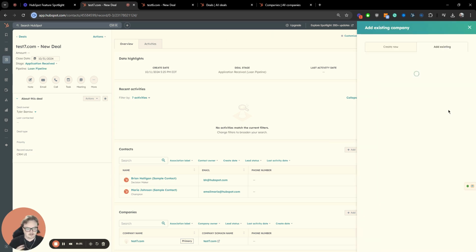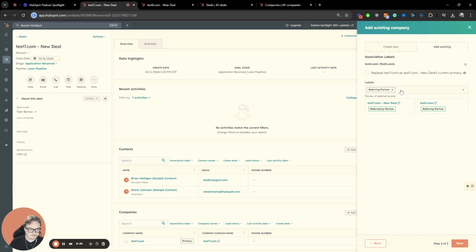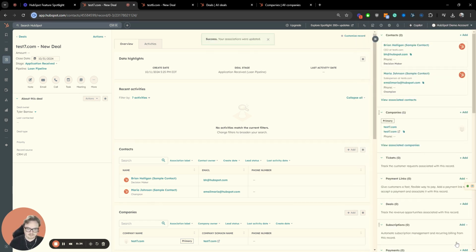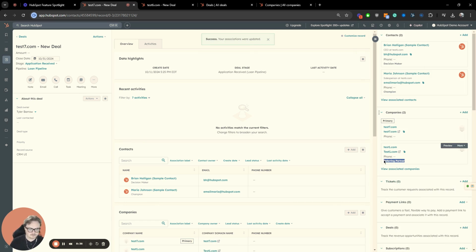Now what I'm going to do is add that other company. I'm going to add test one. I'm going to add this, and again, you'll see this is repetitive, but this is the way that you can actually get it to work. So we have a referring partner. We're going to add this to the label, the exact same thing we already did before. Now you'll see that this is referring partner. This one right here is going to show us primary, and that's important for later as well.